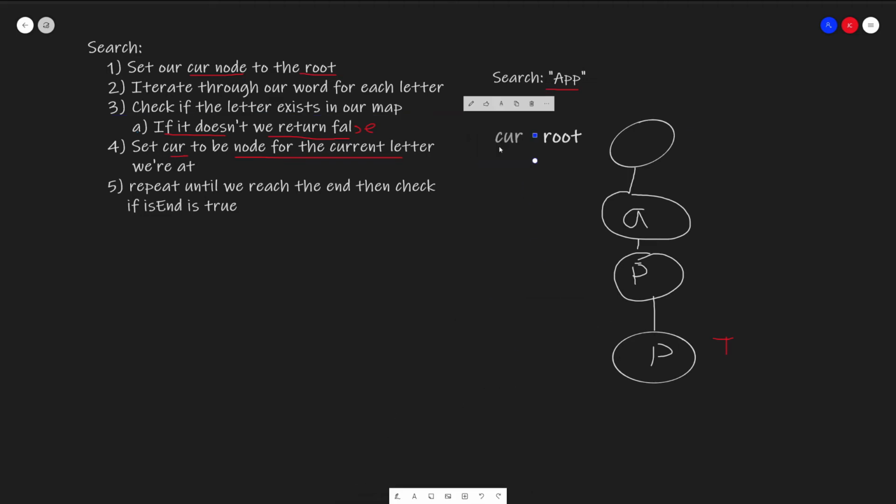So next example, current is set to root. We check to see if our first letter A is a child. It is. So we set our current to be that node. We check to see if P is in our children of A. It is. And then we check to see if the P, again, is a child of our current node. And it is. And then we've reached the end of our word.